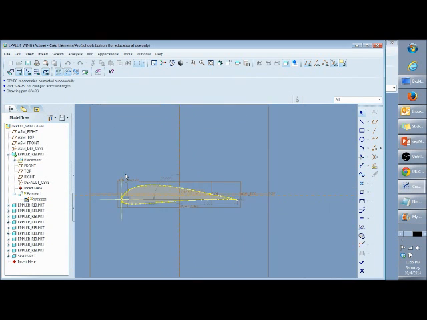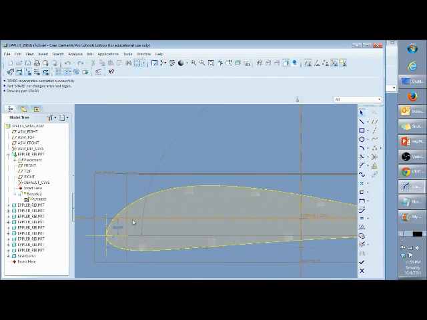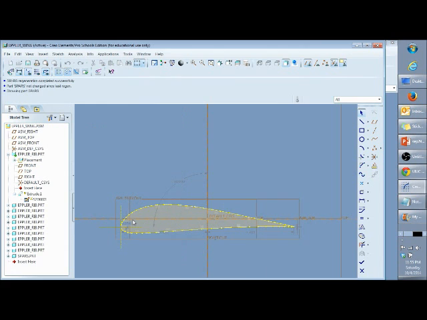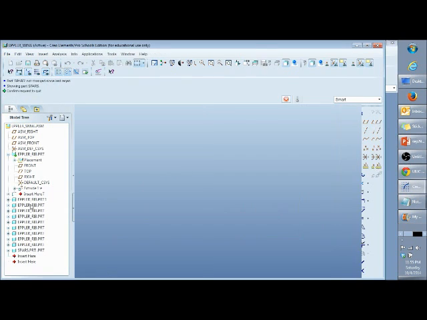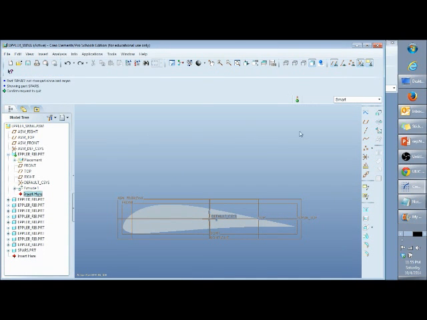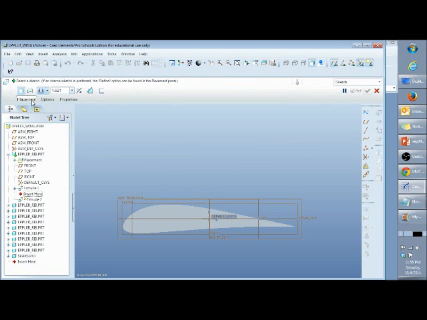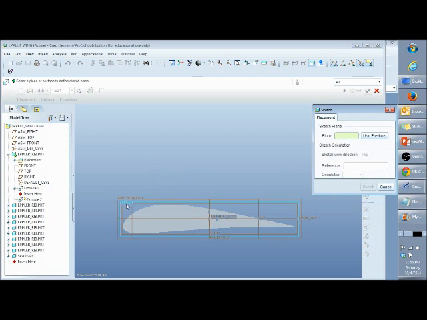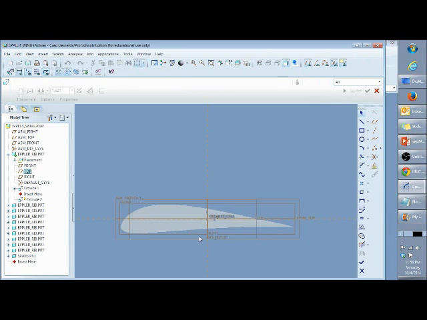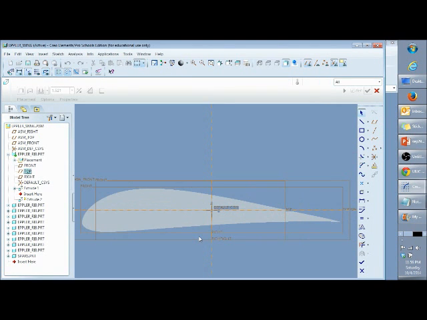Sketch? No, am I in the sketch? No, I'm in the wrong one. Since I've activated the part, I can create a new extrude, which I'm going to do. Define. Front. Sketch. Same thing as before.